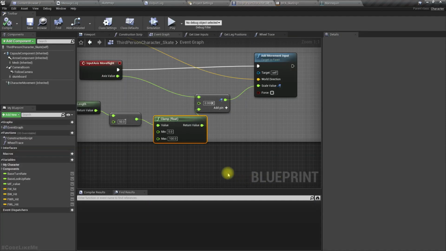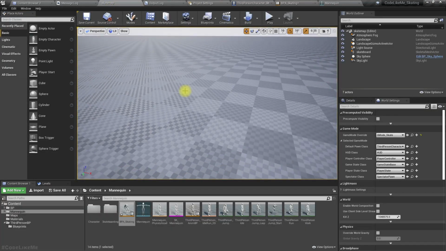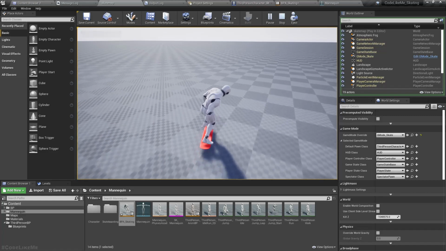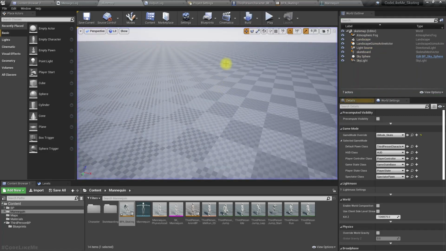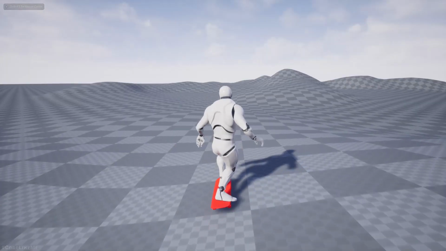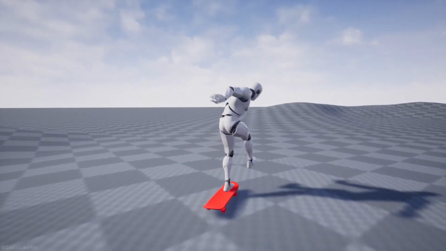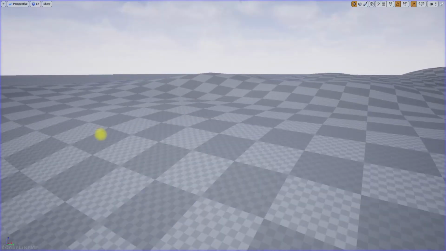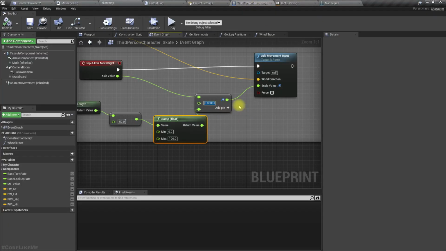Well, I think I need to further reduce this move right value. Well, I guess that's too much. Let's reduce one more zero. Oh, that feels like too slow and turning. Right. So let's do something like this.